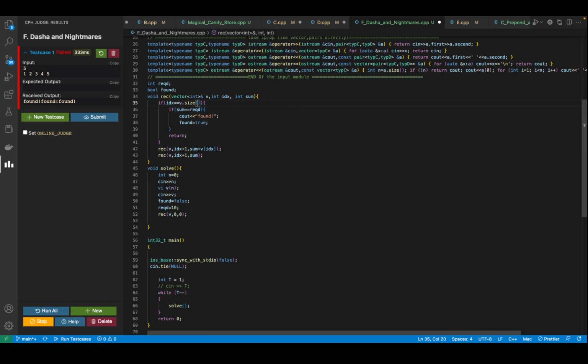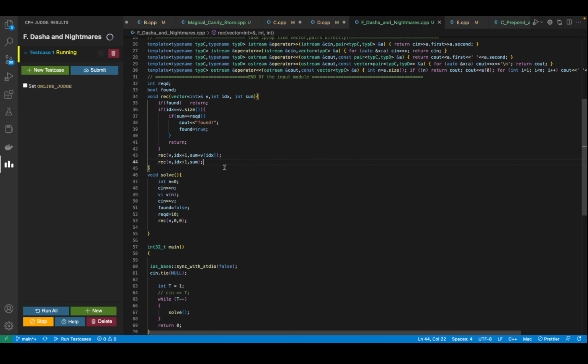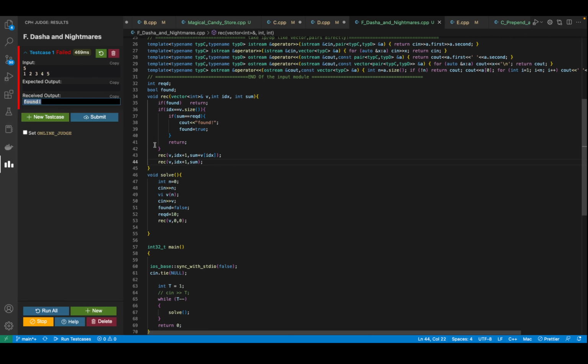And over here you can say that if you have already found something, then return. Return basically means don't do any of this processing. I already got an answer. Let's test it. Cool. So now it only prints it one time.